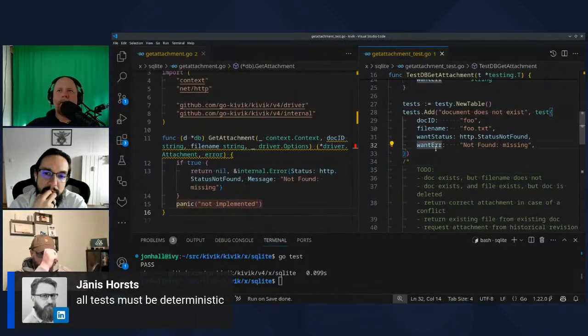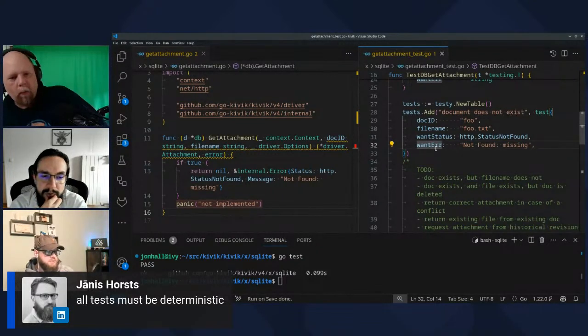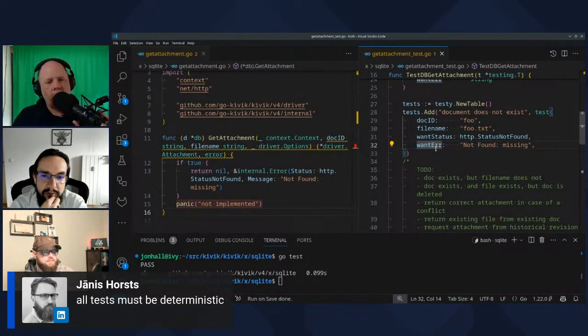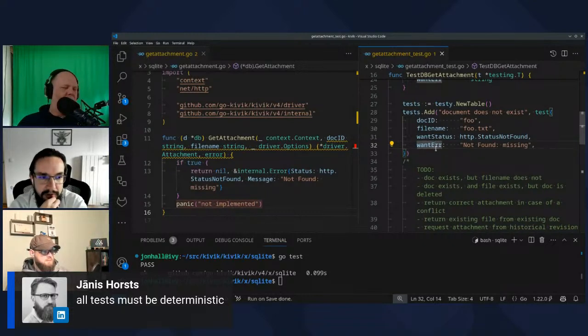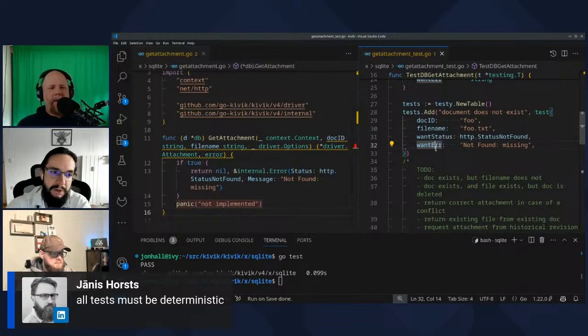All right. We have a comment from Yanis: all tests must be deterministic. I wouldn't say all tests. I would say that's tricky. Determinism is a quality that you can trade off as you're going, right? I mean, how do you test a random number generator? Well, a number generator is pseudo-random.